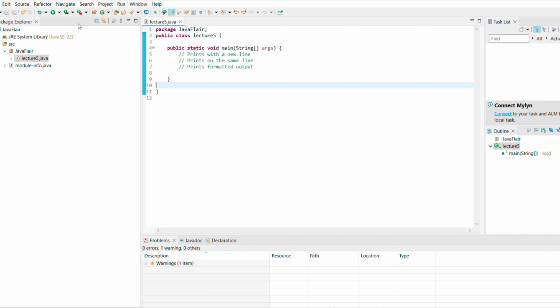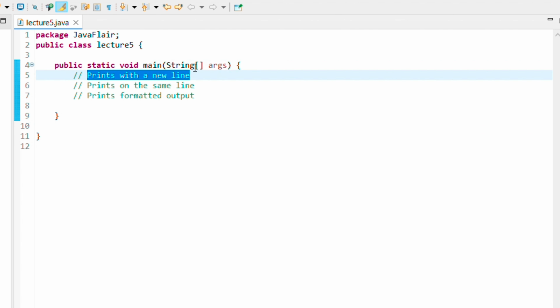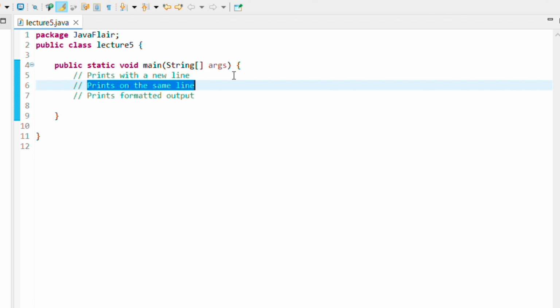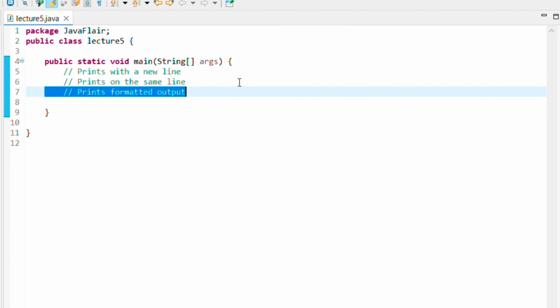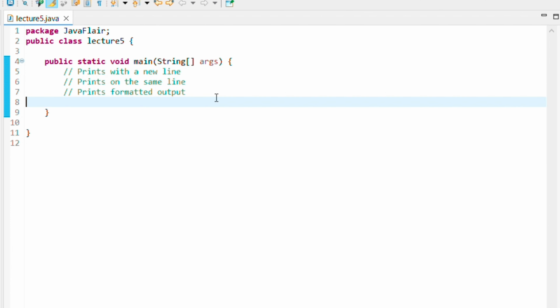Let me first make you understand all three print statements that are present in Java. The first one prints with new line. The second one prints on the same line. The third one prints formatted output to the screen. Now let's understand each one of them clearly by actually printing each statement in our code. Let's come to the first one.